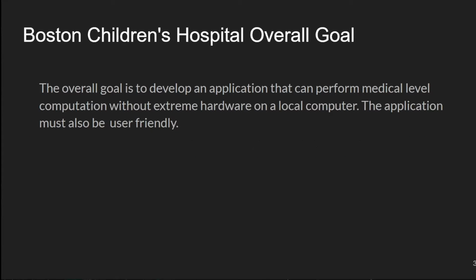So the overall goal is to develop an application that can perform medical computations without extreme hardware on a local computer. The application must also be user-friendly.